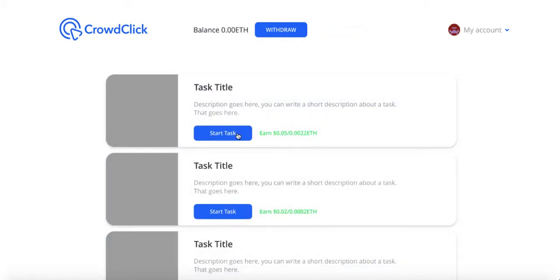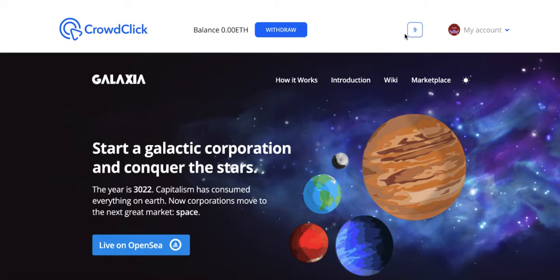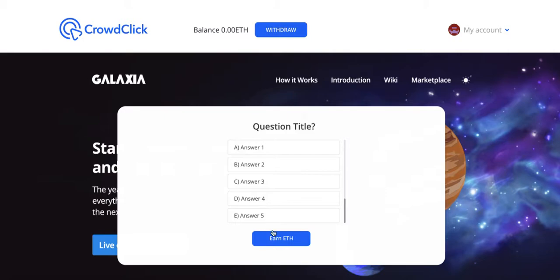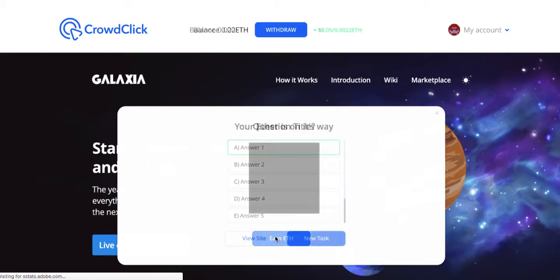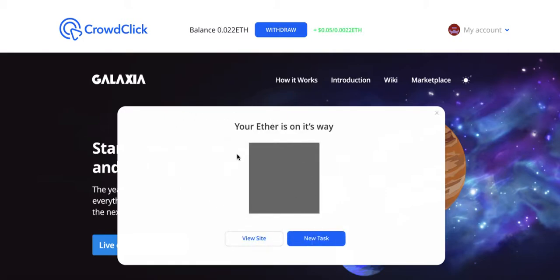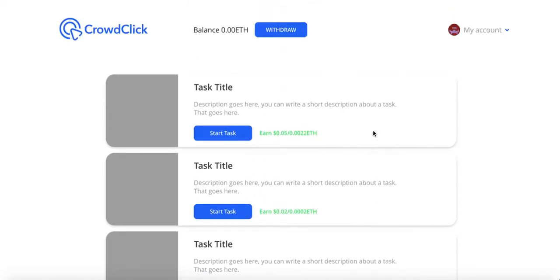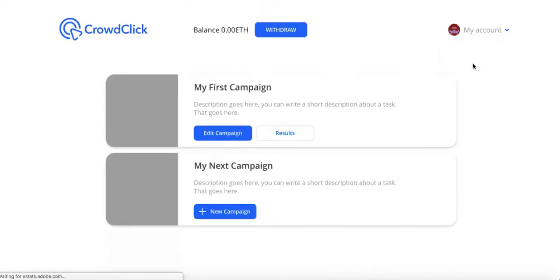Now, one thing we did actually forget to add is we will be showcasing the results once the task is done. So you click here and earn. We'll be showcasing the results. So actually that image is the results. I forgot about that. So that's how this works. If we want to, you can then toggle back to your campaign page.